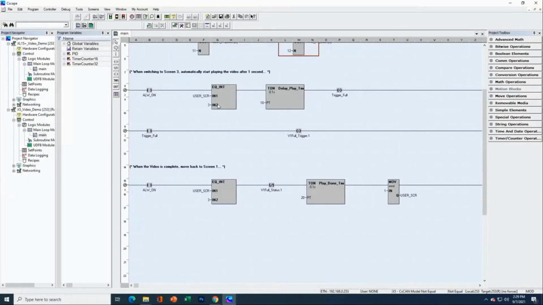The trigger bit is a one-shot, and I did that in this case so that we would only automatically play the video when we first arrived on the screen, and not repeatedly play the video continuously on a loop. However, for the play stop bit, I've used a set coil, as that bit needs to stay on for as long as the video plays. Otherwise, if it turns off again, it's just going to stop the video playback like you'd expect.